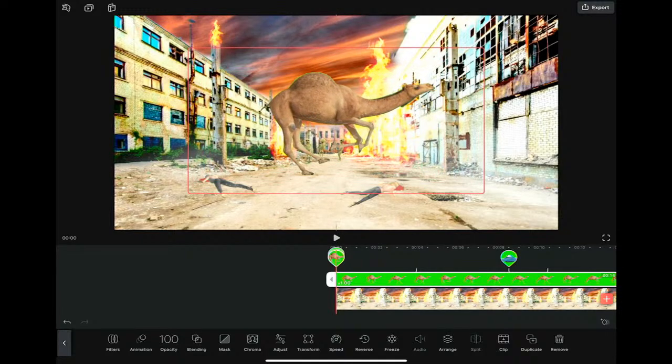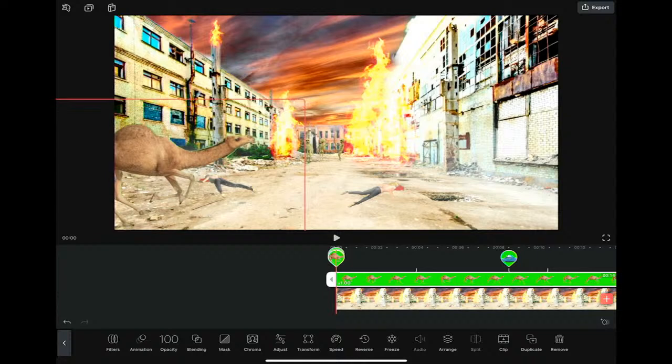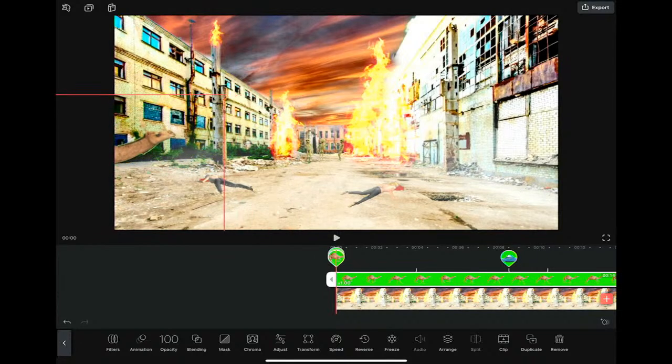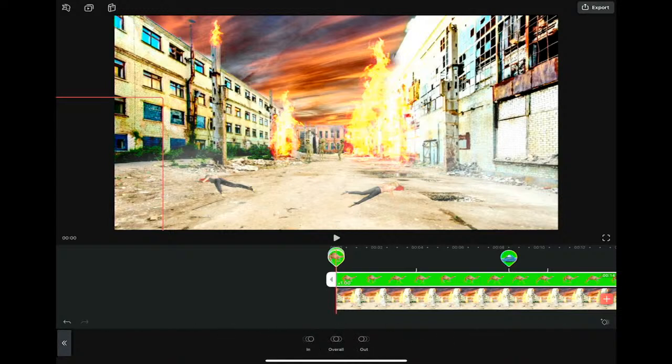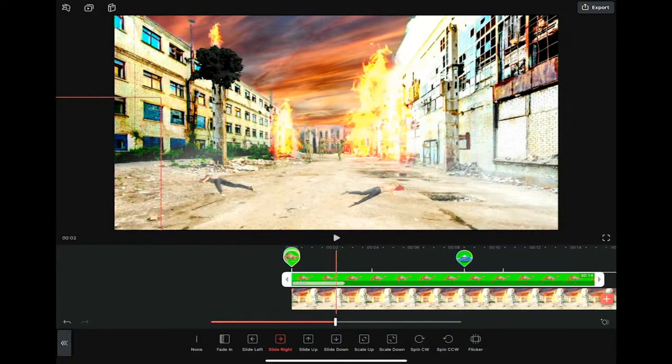But we want him to actually run across the front of the screen. So let's put him about there. We want his feet to kind of sit okay. And again, we're going to go over to animate in, and we want him to slide to the right. And let's see what that looks like.